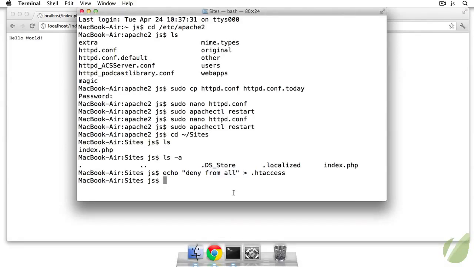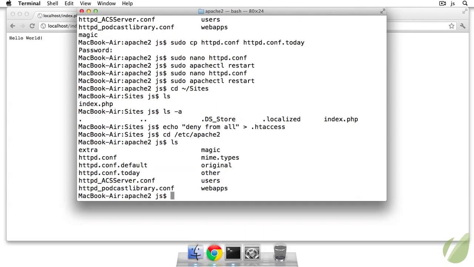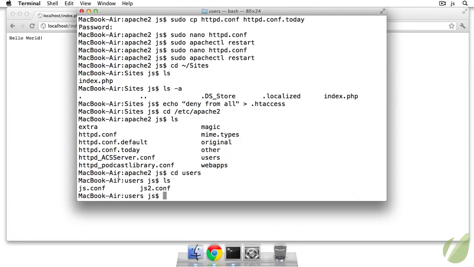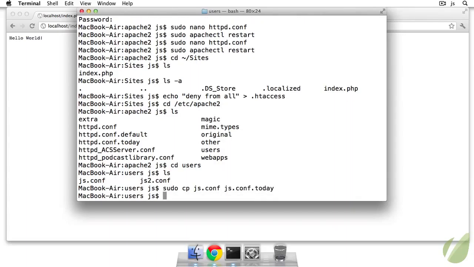So we need to go back into our Apache directory. We'll change directory to /etc/apache2, list out the contents, and now we're going to go into users. So I need to cd users and list out the contents. This is on a per user basis. I can go ahead and edit js.conf, but I'm going to make a backup just in case I mess anything up here. So we'll say cp js.conf and name that js.conf.today. We just made a copy of it, and now we can edit the original.